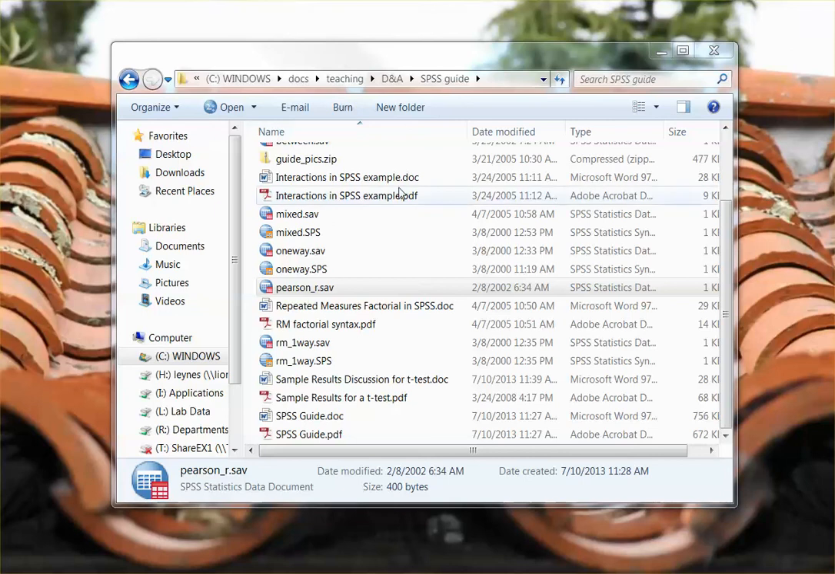Okay, in this video I'm going to show you how to do a Pearson R and also quickly show you how to do a Spearman rho, but we'll do a full example of a Pearson R in SPSS. You can find in Canvas under an SPSS guide a bunch of data files, and I'm just going to use the Pearson R example data file.